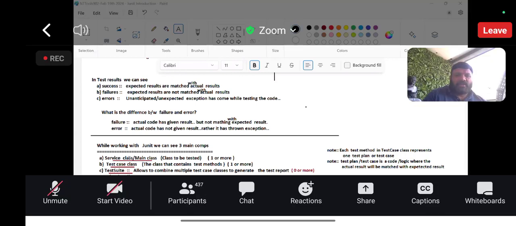Very important, guys. The main class is where the business logic is. It's a bank class with withdraw, deposit, transfer money business methods. Test case classes are where those methods are tested. Suppose there are a lot of main classes and a lot of test case classes. I don't want to run each test case class separately. Then we have a test suite class, guys, where we can combine multiple test case classes and get the report of all test case classes together.